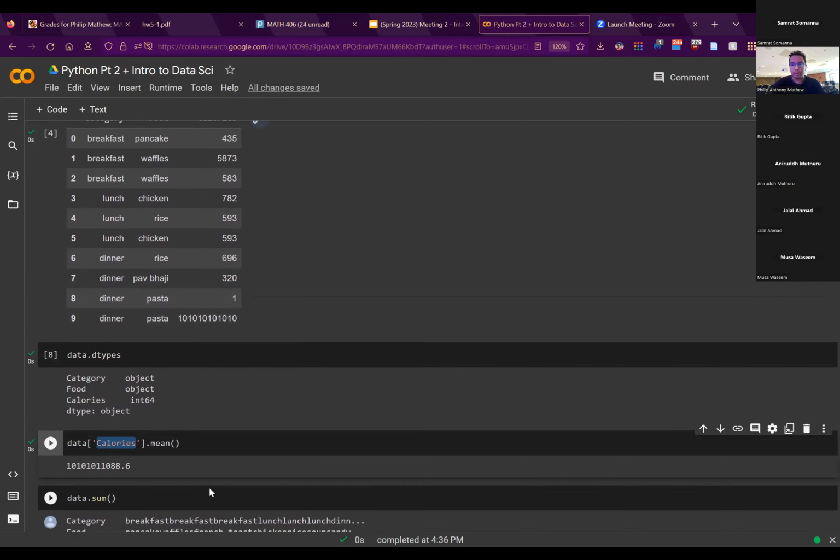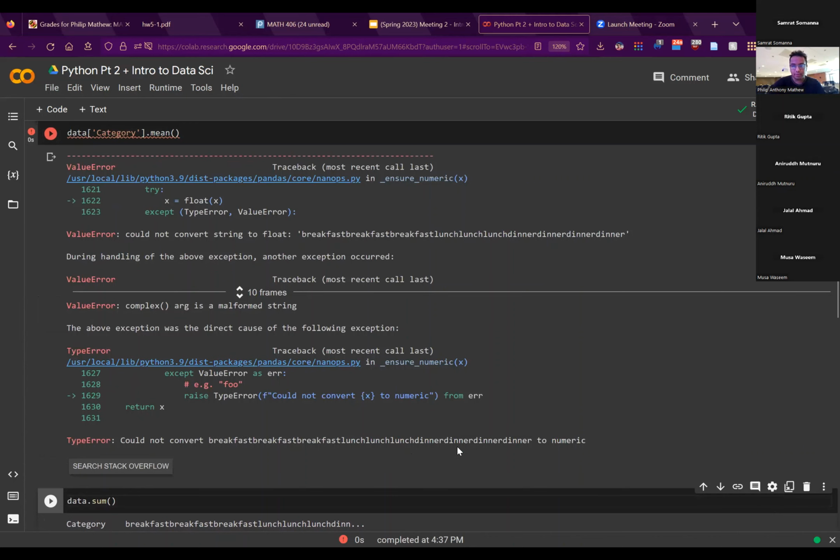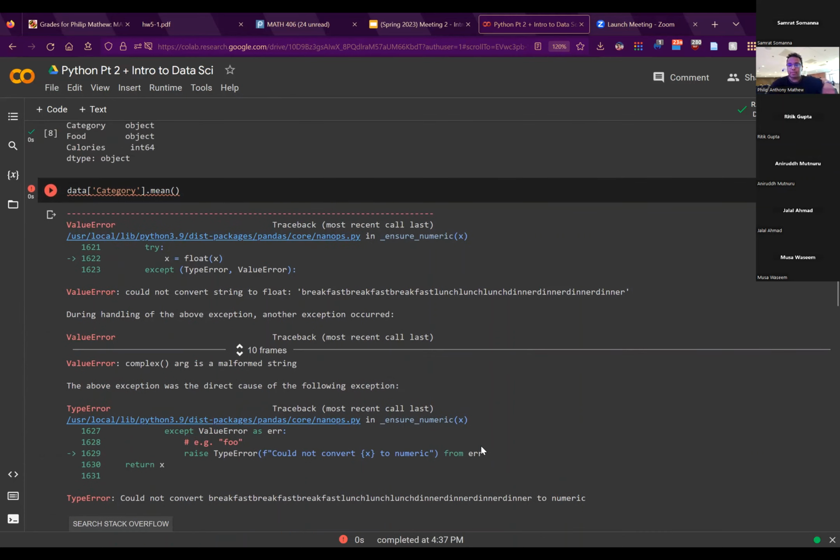Another thing: let's try this on an object column. Let's try the .mean method for category. You'll see it doesn't like it, because it can't convert this to a numeric type. What's happening on the back end is Pandas looks at this column and can add things. How do we take the mean of something? You add a bunch of things together and then divide by the total number.